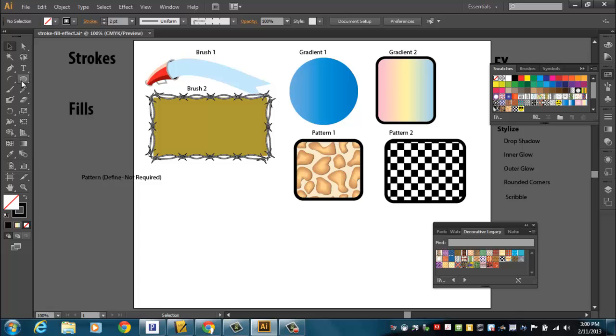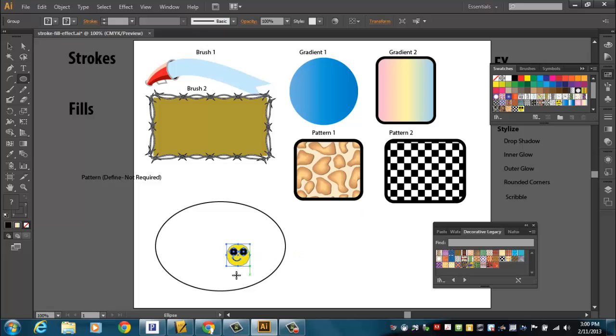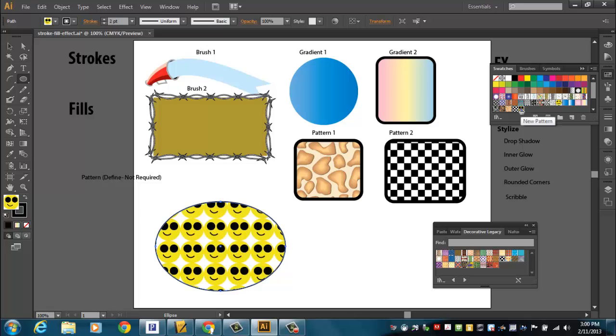Now here's the deal. I'm going to draw a shape here. And as long as I have the fill box up forward, over on the swatches panel, here's that little smiley face that I just created as my own pattern. I can drop that in there, and there we go. Just click on it, and it fills it up with those smiley faces. Hey, how about that? So that's kind of cool. You can define your own patterns if you want to.